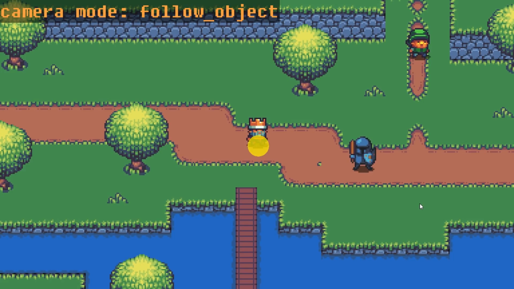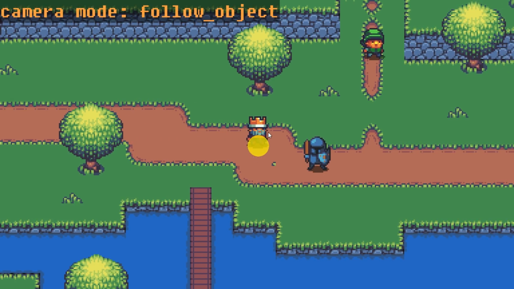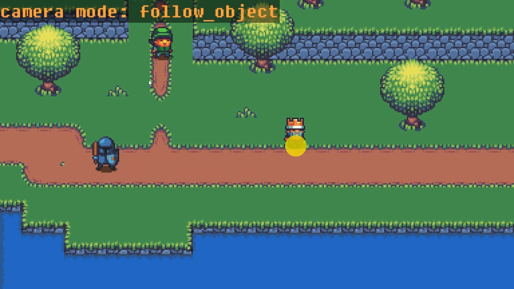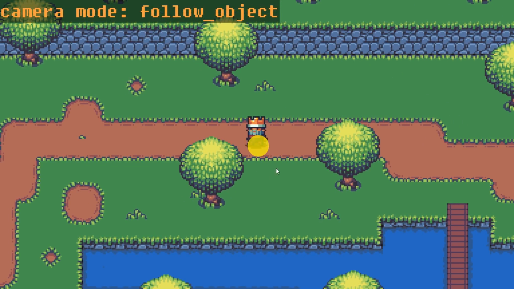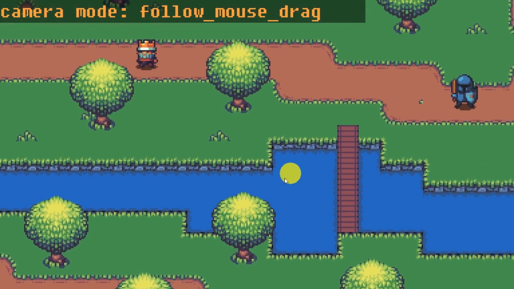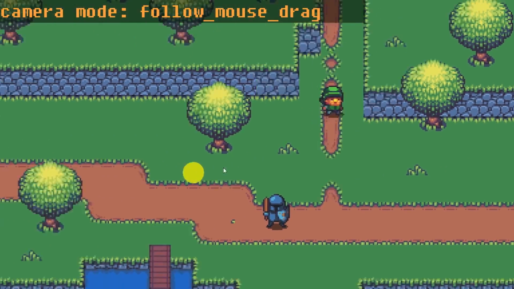So the modes we're going to cover today are going to include just following an object. So for example, just this king object right here. The camera's position is just going to update every single step of the game or frame, and it's going to move itself relative to a particular object. So another mode that we're going to do is following the mouse's drag. So whenever we click and drag the mouse, the camera is also going to move.